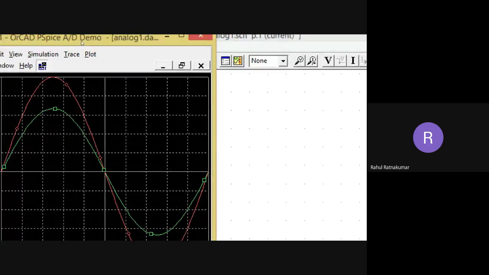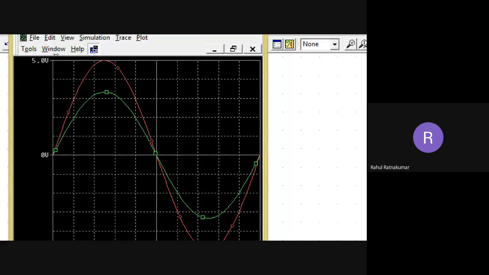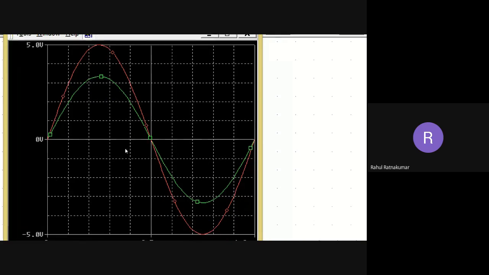Now you can see the waveform is clear. Now I can see the full waveform. You can see how much I'm simulating. Now you can see it's 1 millisecond. Yes, I'm simulating till 1000 microsecond. That means I'm simulating 1 millisecond. Now one complete cycle I'm able to see.